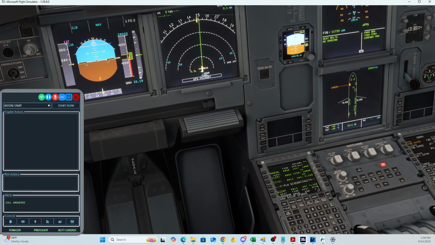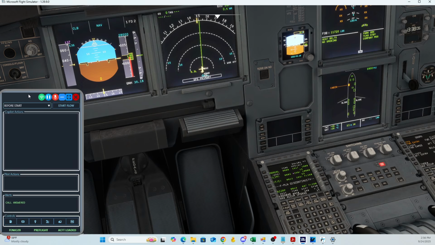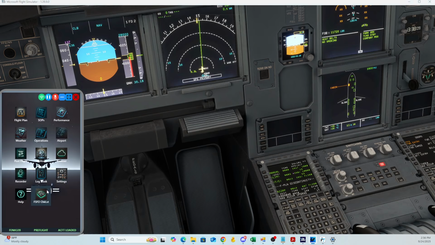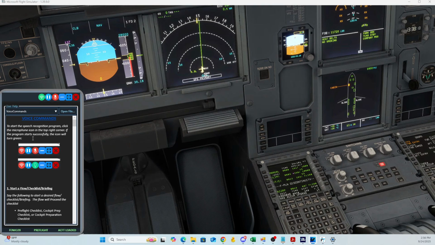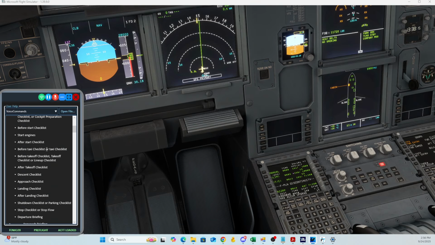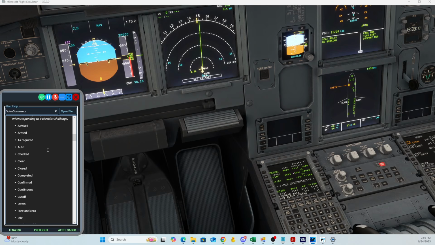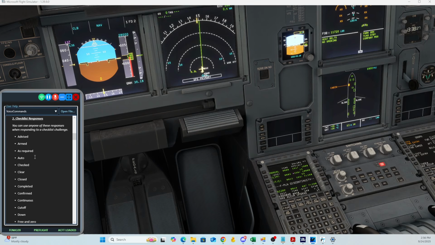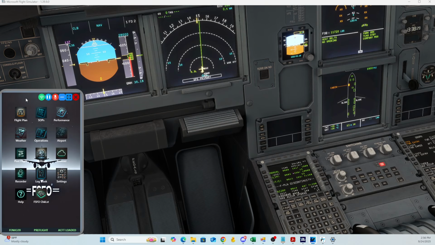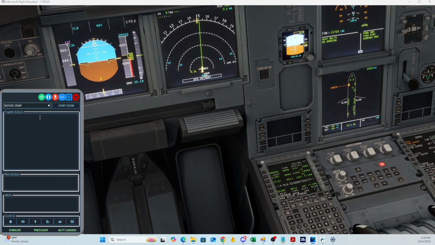All right, so those verbal commands, by the way, you can see any command by just going to the help screen, going to voice command, and then this is all your verbal commands. For checklist responses, you can use any one of these checklist responses. It does not matter. Again, I am flexible by choice, not strict and rigid. So there you go. So let's get back into our SOPs page, and I think we're ready to go.